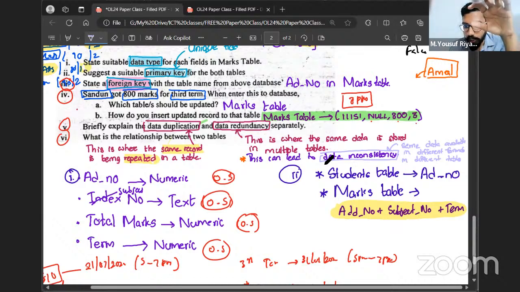Tell me, are you clear about the difference between redundancy and inconsistency now? So redundancy is storing in multiple places, but inconsistency is where those stored places have different values. Is that clear, all of you? Yes or no? And Mariam and Afra, I will clear the doubt. Mariam, got it?